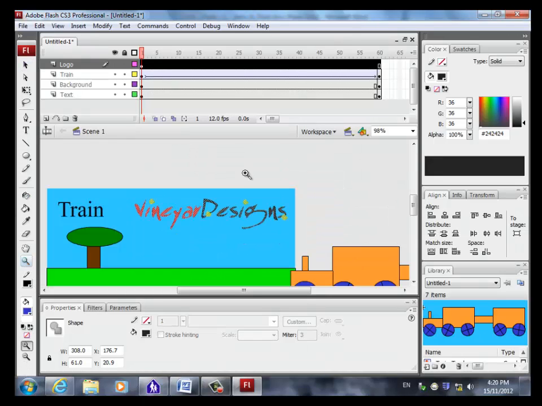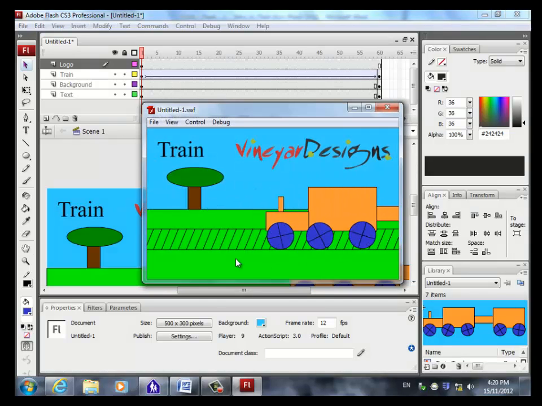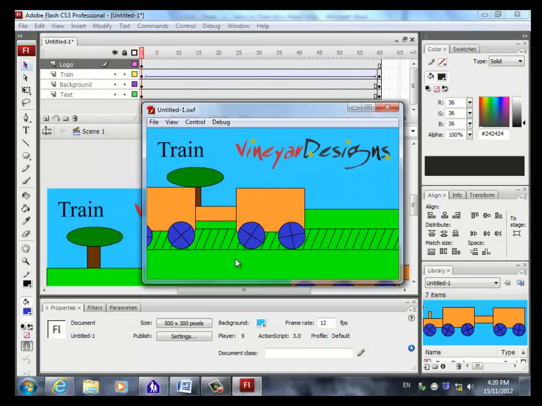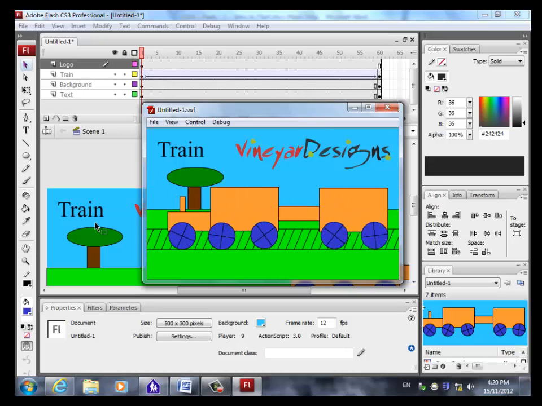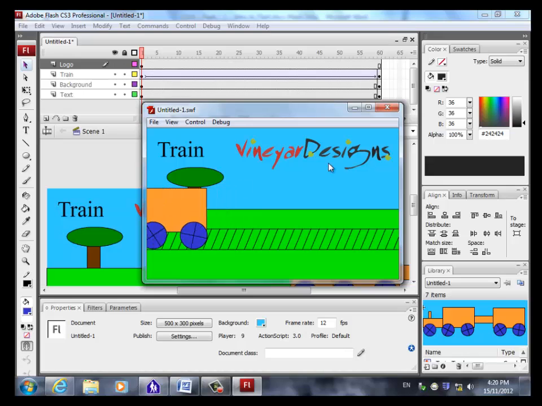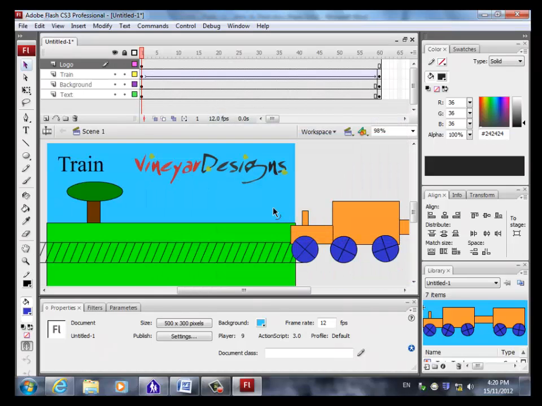Let's zoom in a little here. And there we go. We've got our little Vineyard designs. It doesn't have all the little white bits anyways. Control Enter, and there's my train. If I was fancy, maybe I'd stick that Vineyard designs on the side of the train. Have it go along. That would look better. Anyways, introduction to Flash, motion tween, object drawing, done. Save your work.